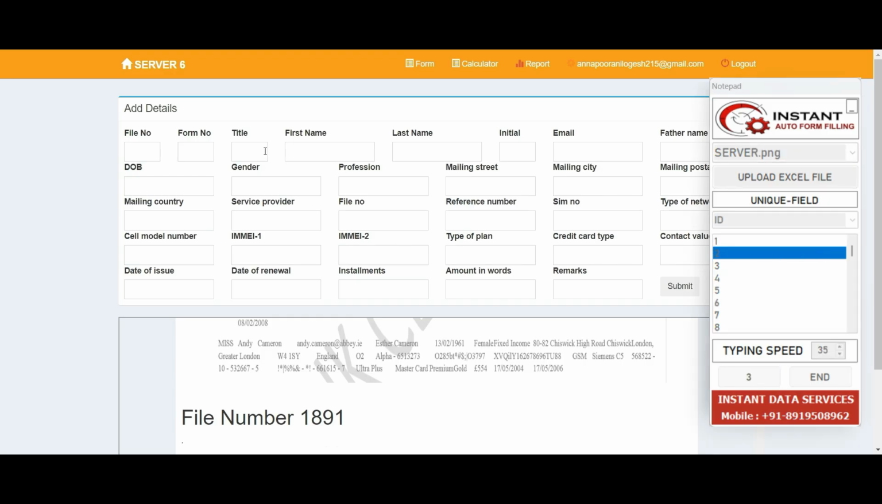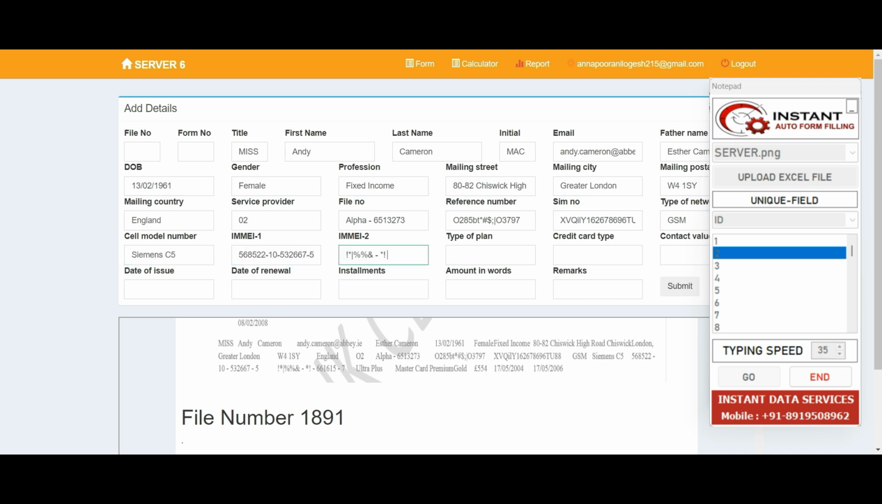Today, we're introducing our Server 360 form-filling auto-typing software, an advanced automation solution designed to make Server 360 data entry faster, easier, and more accurate. Now let's see how the Server 360 form-filling auto-typing software works.